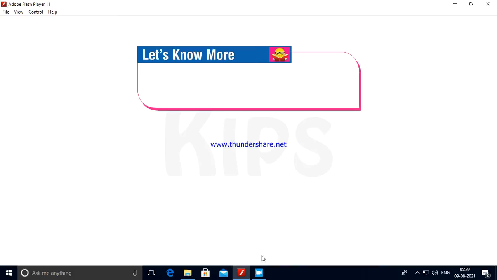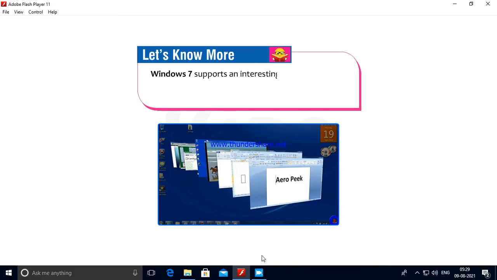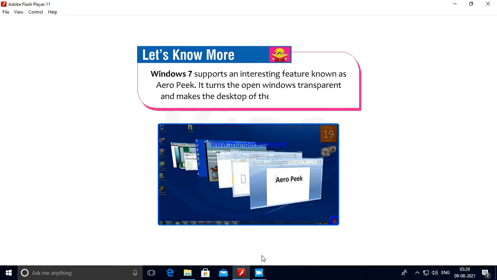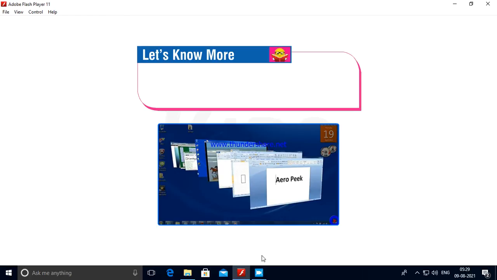Students, let's know more. Windows 7 supports an interesting feature known as Arrow Peek. It turns the open windows transparent and makes the desktop of the computer visible. To use this feature, just point and click on the right edge of the taskbar.